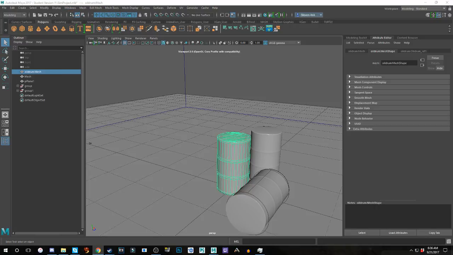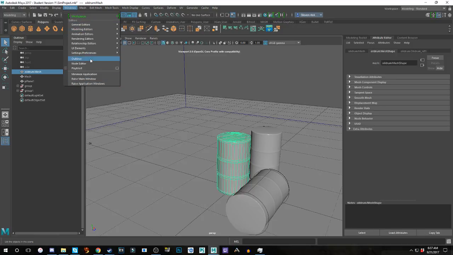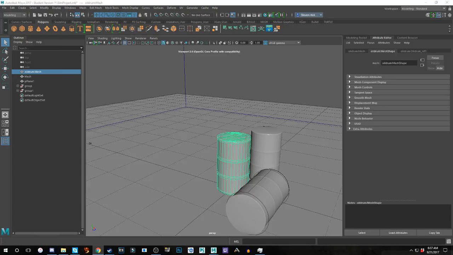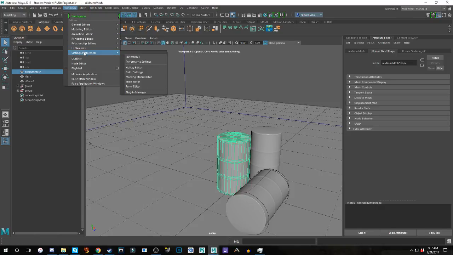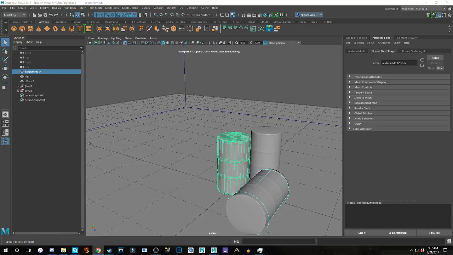Alright, so go to the top, and then go to Settings and Preferences, and then go down to Plugin Manager, and then go down to Bullet Bundle and make sure that Loaded and Auto Load is selected, and then you can close that. And if it wasn't selected, you just need to restart Maya to enable Bullet. Alright, so I gotta restart Maya.